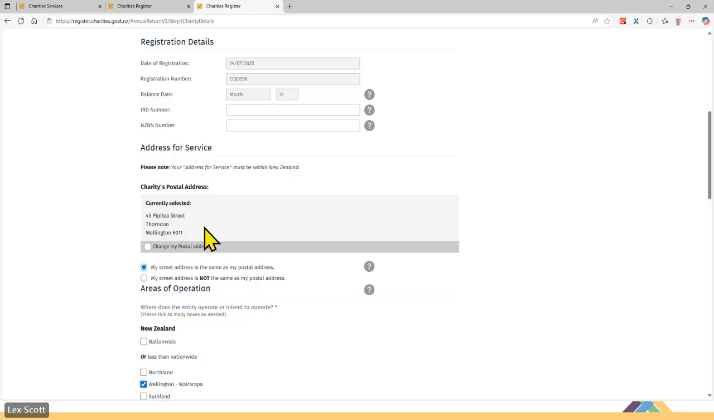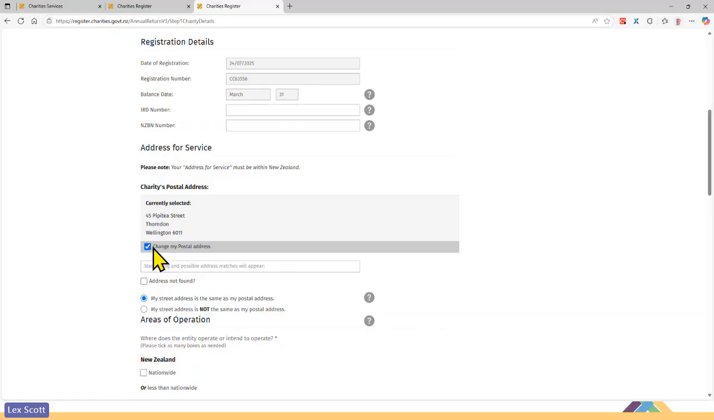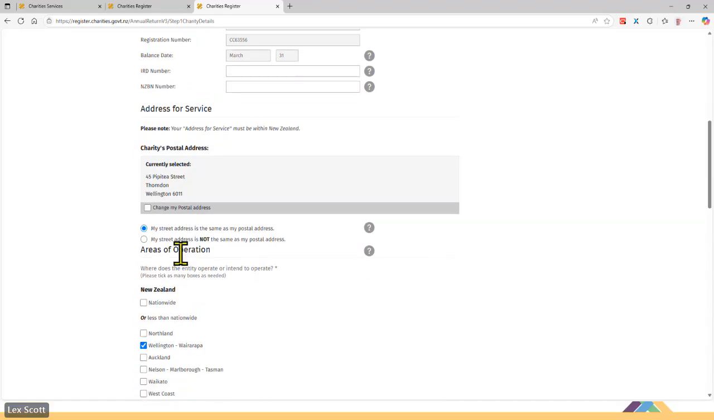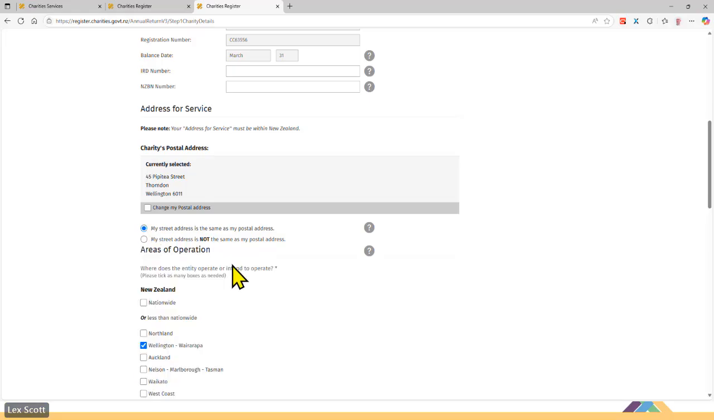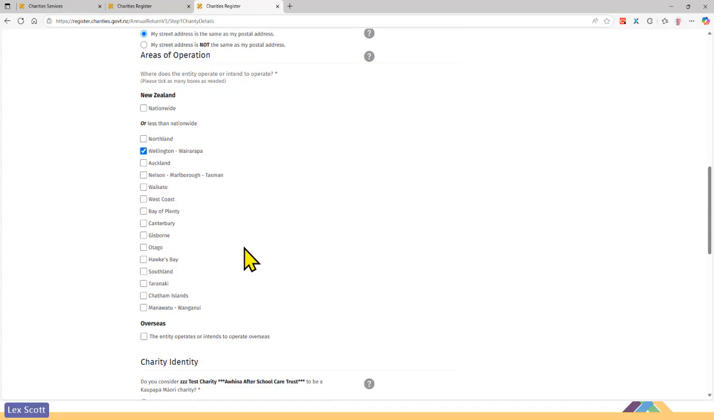Postal address. If your listed postal address has changed, click on the change my postal address box and enter your new address. If your physical location, that is your street address, is different to your postal address, select that option and enter your street address. Areas of operation are where your charity operates. If this has changed since you became registered, select the new areas here.